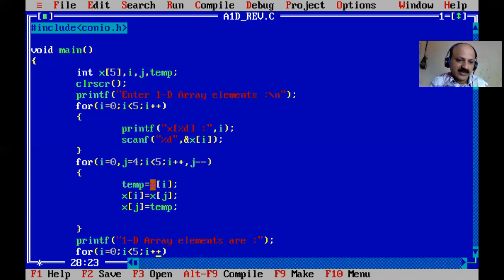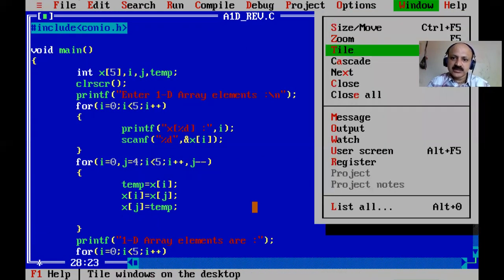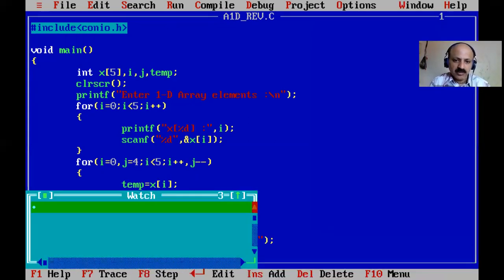Temp takes x of I, x of the zero index, and to the zero index we can provide the value of the four index, and to the four index we can set the zero index value. That is a swapping. I think you can understand. So here I will just show you in the watch window. What is done in this logic? What happened? I will explain, and then give the solution. That is what I do and what logic I apply, and the solution of this problem.